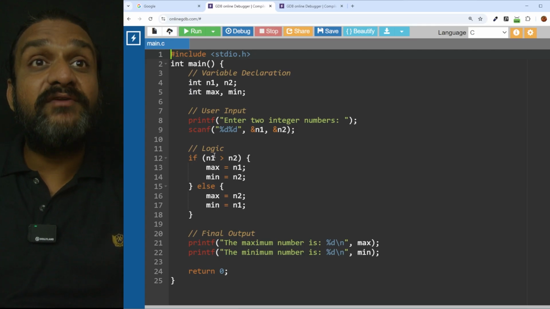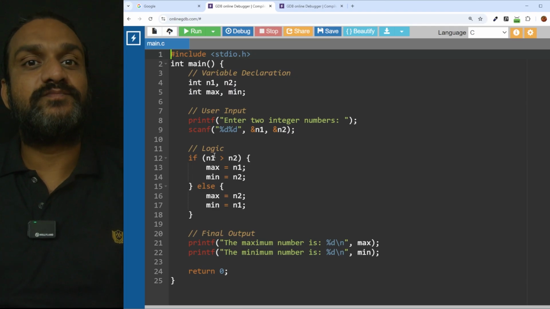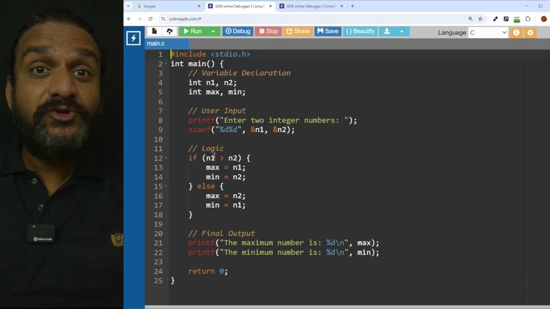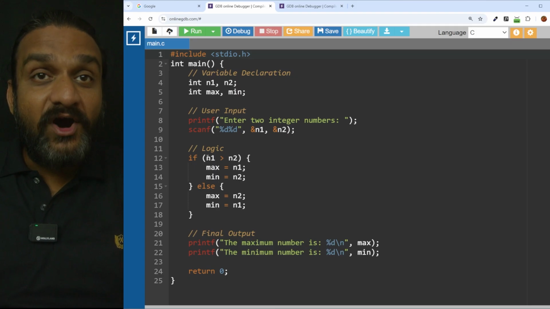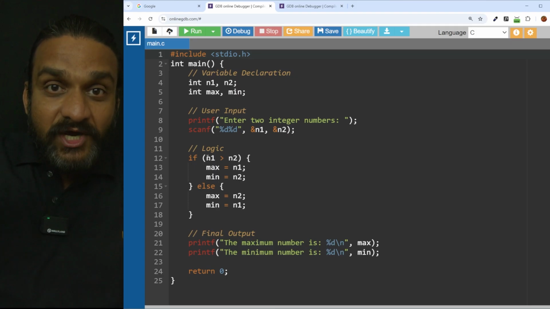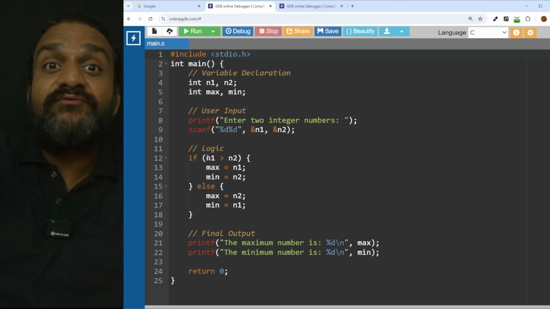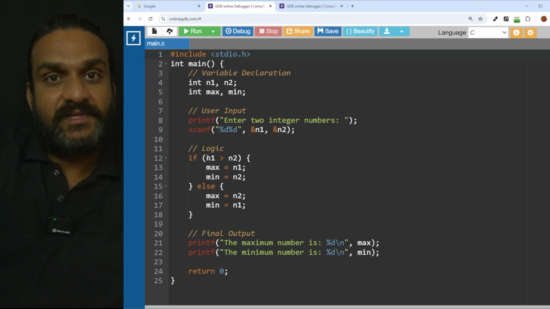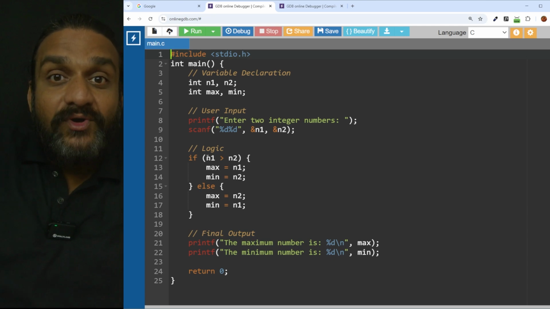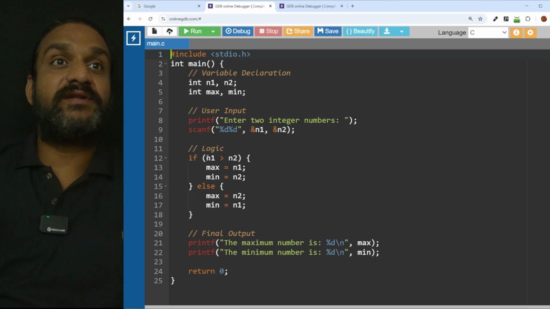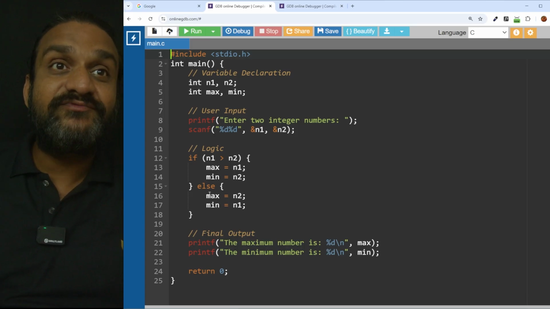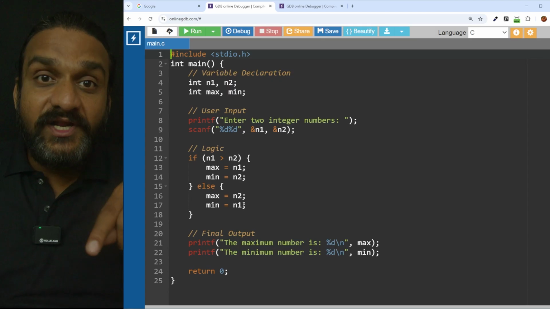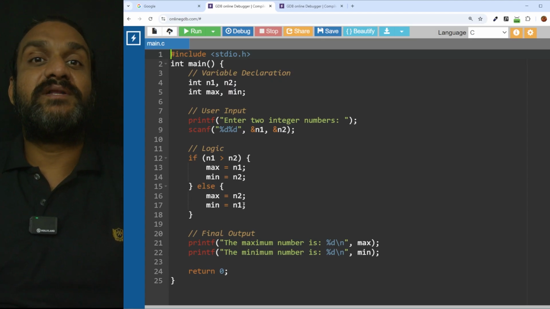Now what if n1 is not greater than n2, which means n2 is greater than n1, right? So far we have seen what happens if the case is true; what if the case is false? It means that the value n2 is greater than n1. Now what we have to do? We have to store the value of n2 into the max variable and the value of n1 into the min variable.